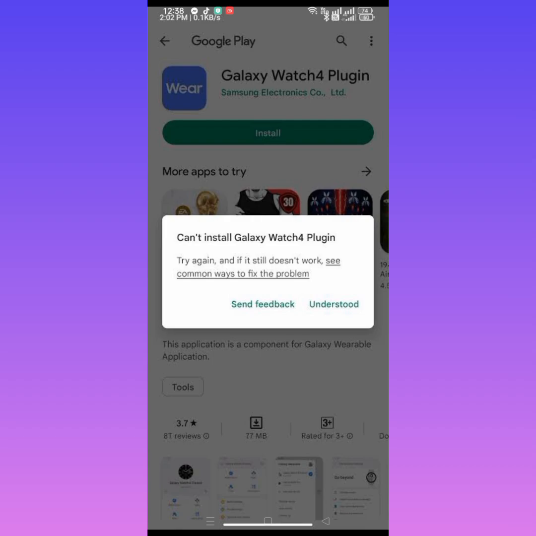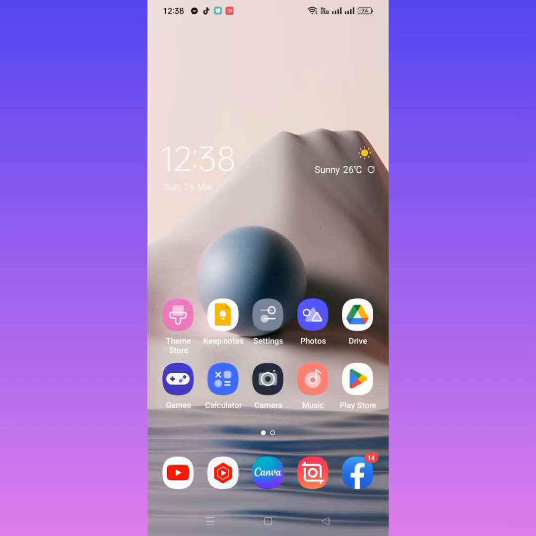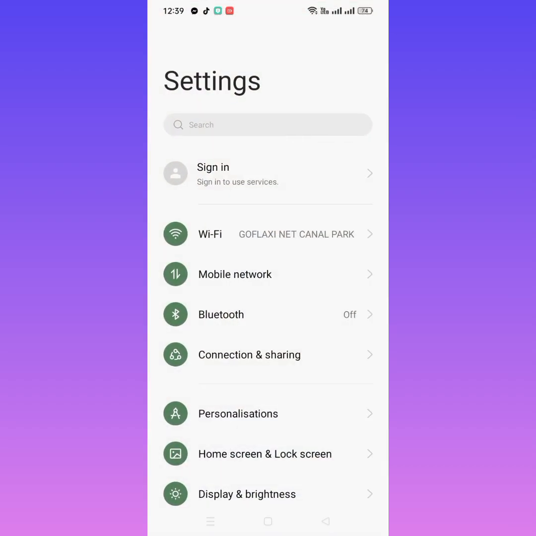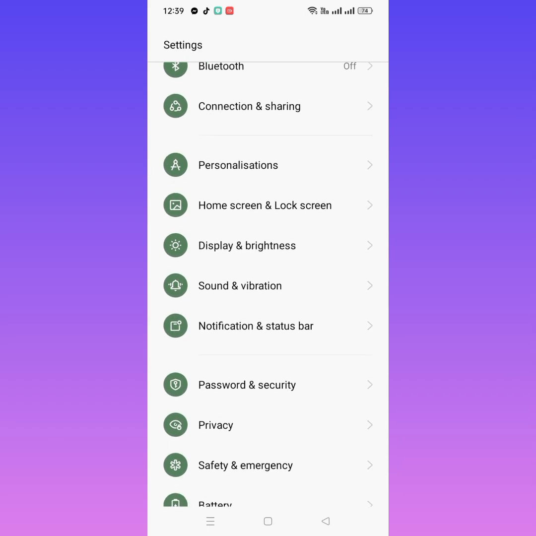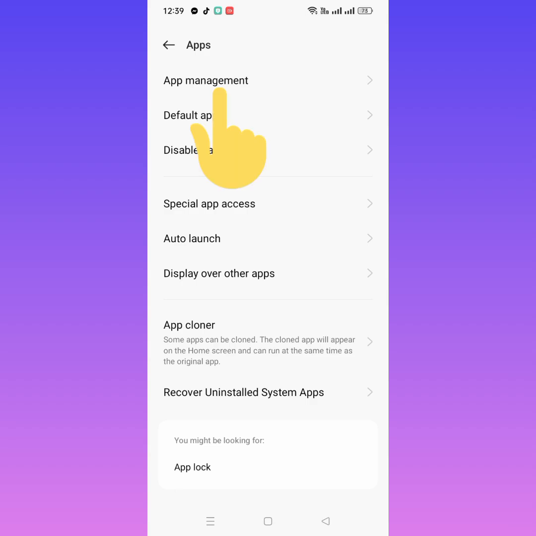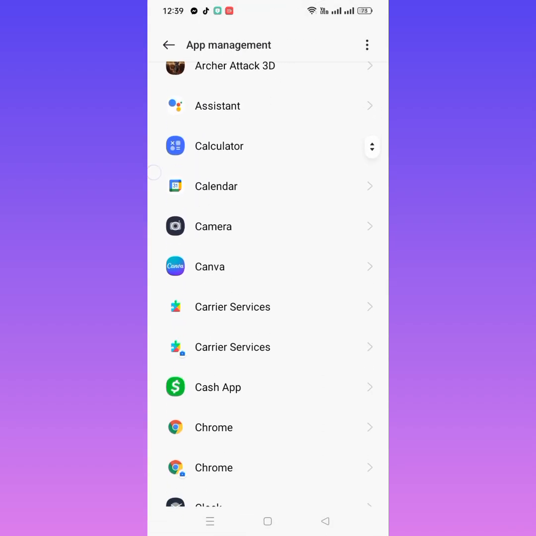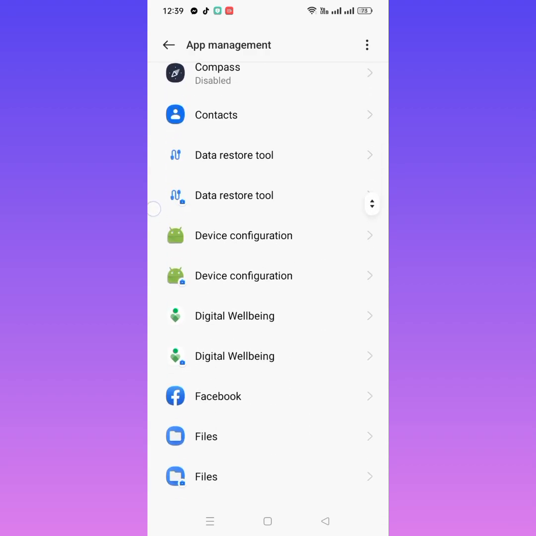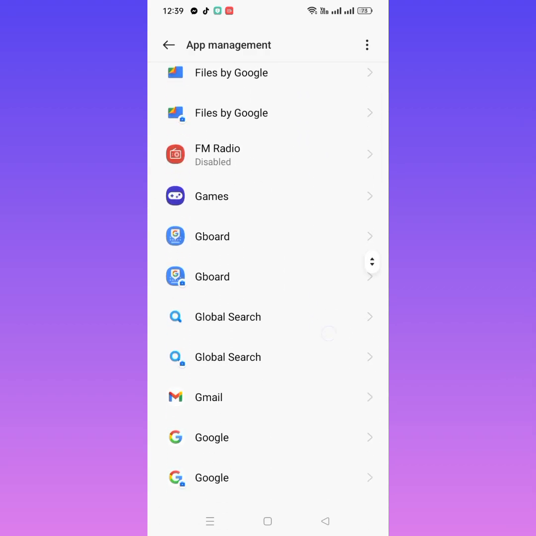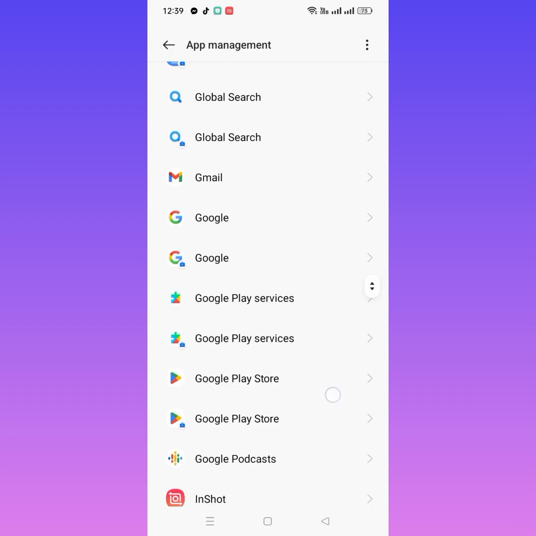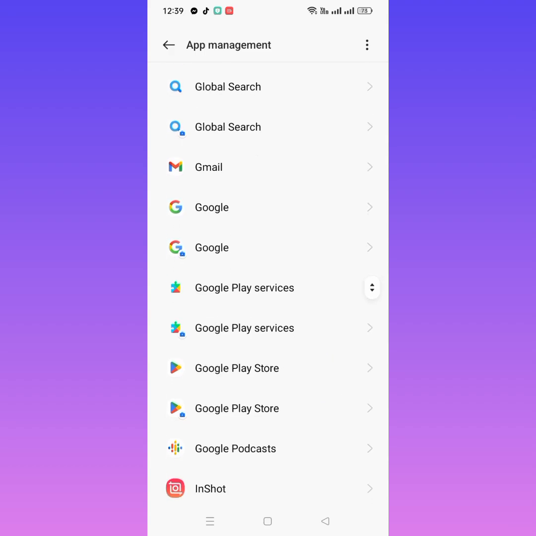First of all, go back to your home screen and open your Settings app. From here, scroll down and tap on Apps, and tap on App management. And scroll down and search for Play Store. Scroll down. From here you guys can see Google Play Store, and tap on this.